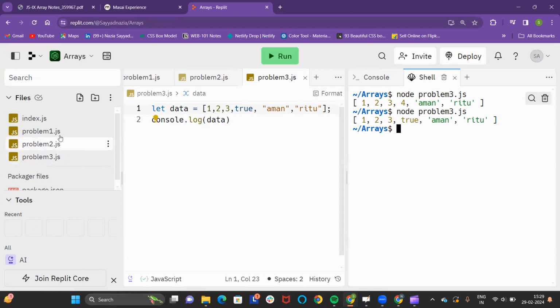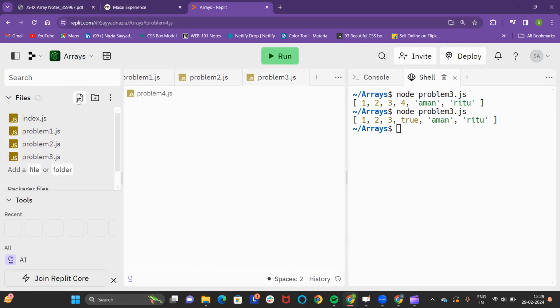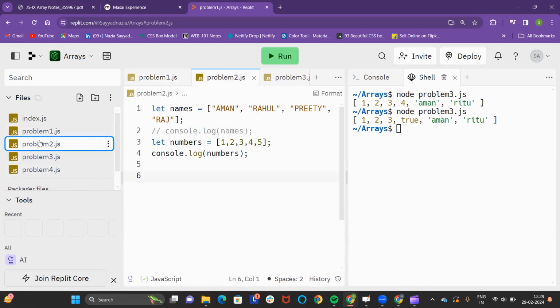So now, this is basically the basics of arrays. What is the most important thing in arrays? I'm going to tell you what the most important thing in arrays is.